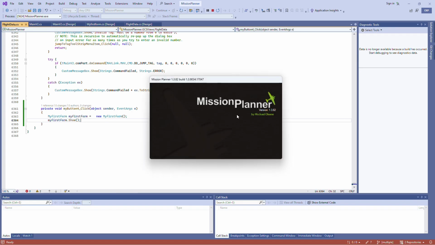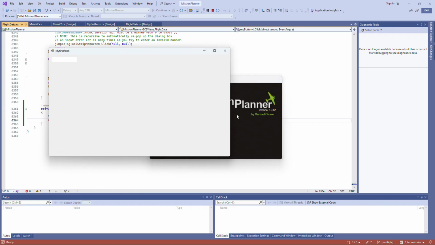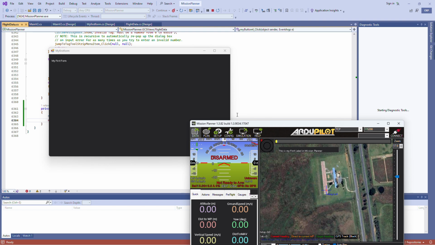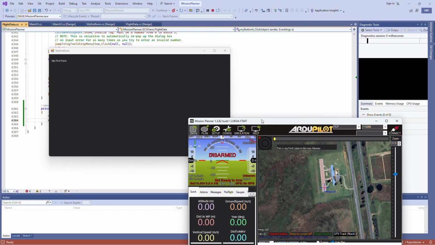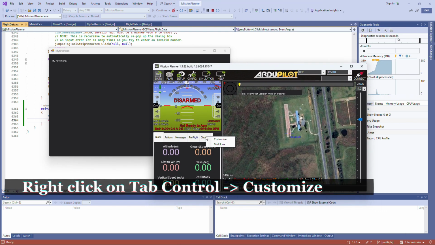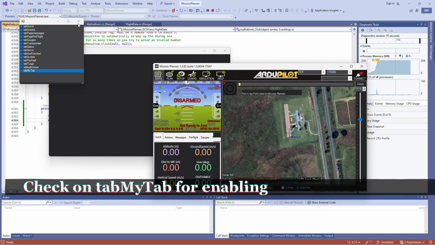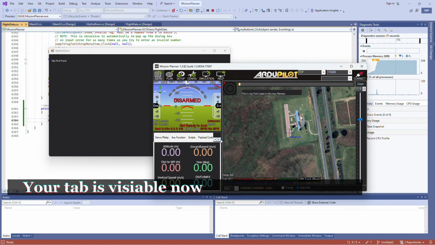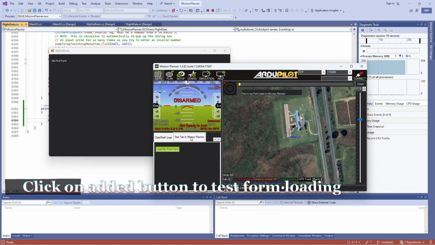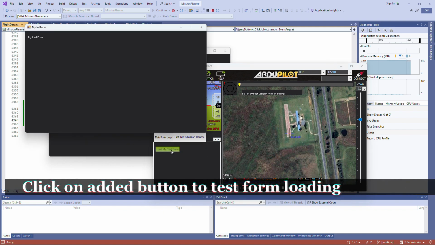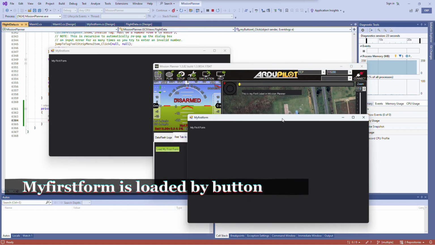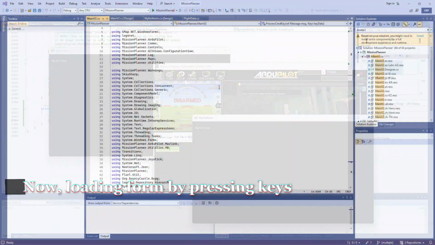Now as you can see, our form loaded as we wrote before. Then our tab, which we coded before, is not there. We are going to right click on the control tab and then select the unchecked tab. When we check the tab, our tab will be visible. After pressing the button, we successfully loaded our custom form.